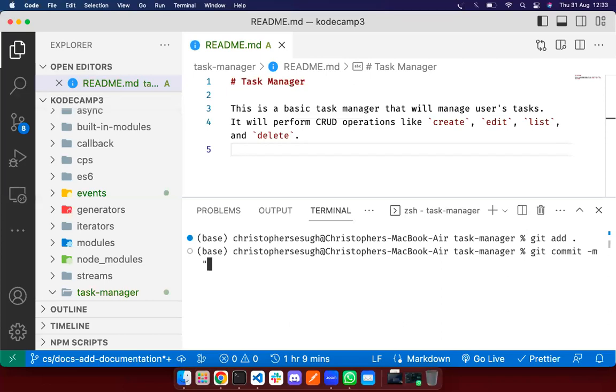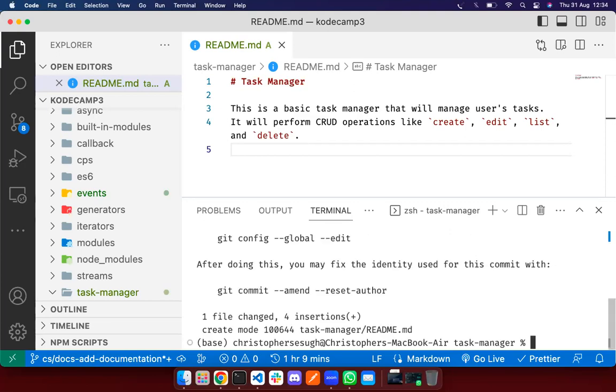Then this is documentation, so you say docs. If it's a feature, you do something like feature, then you write the message. But this is documentation, so you say docs. Then in short, say add readme.md file, or just add readme.md, something like this. We just do like this, and we've committed our readme. So now Git is tracking our readme.